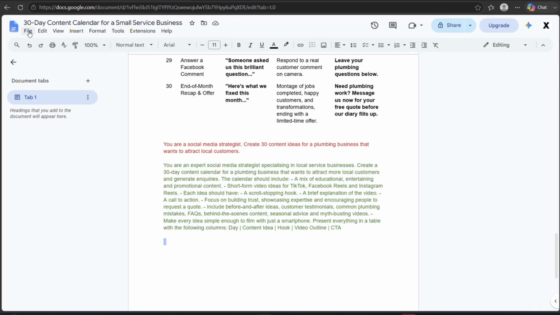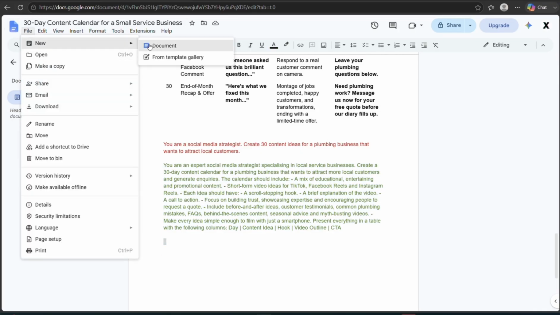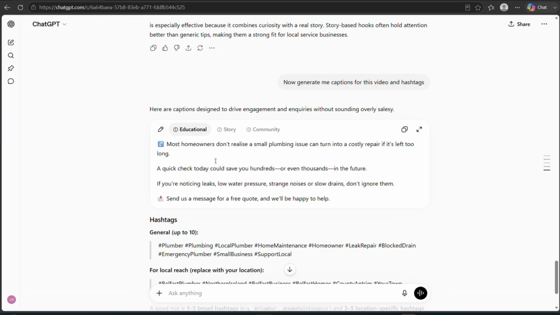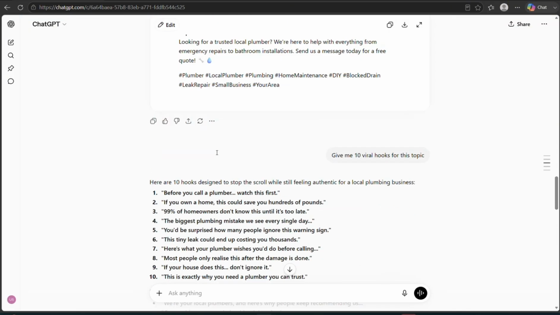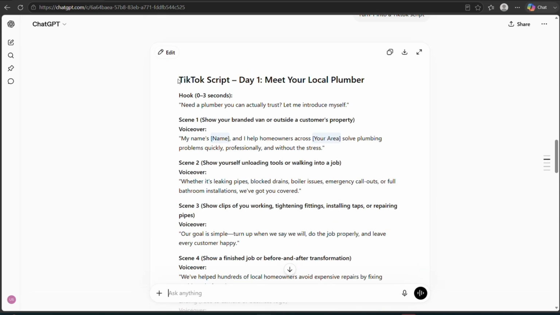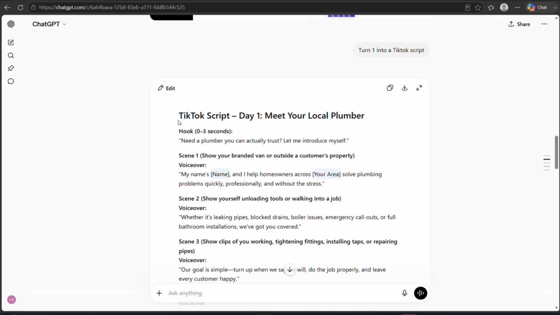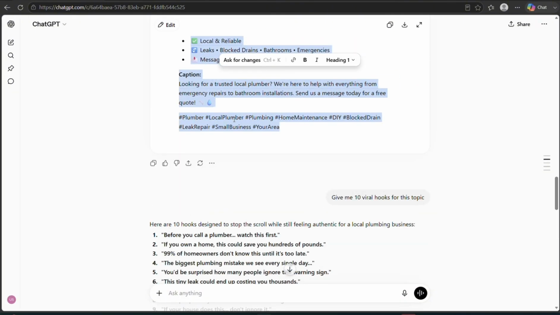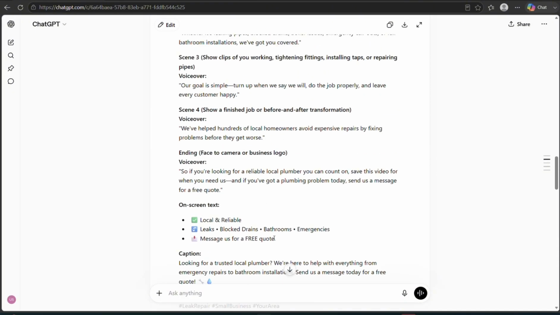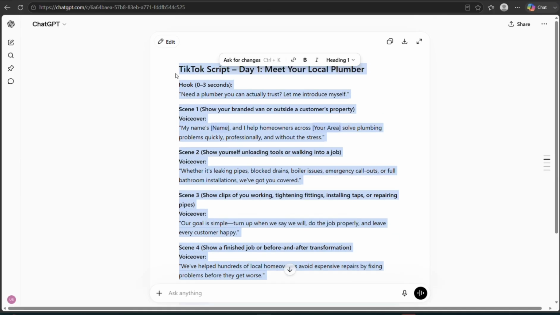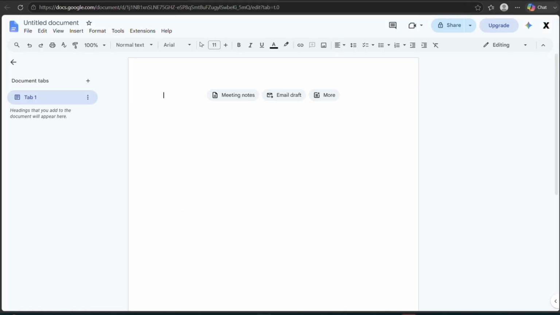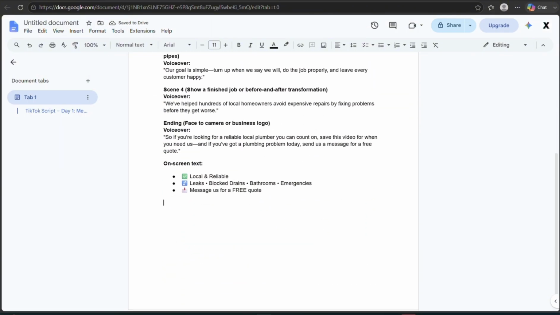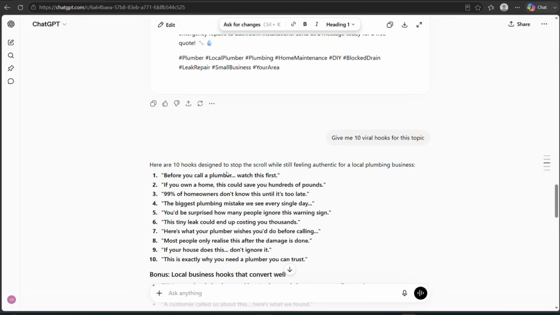we'll create a new file here. We'll create a whole file for this post. So here we are going to copy all this. We're going to copy what ChatGPT has created for us and paste it into our file. So that's it pasted in. This is going to create a document, and you can just read off this when you're creating the video.